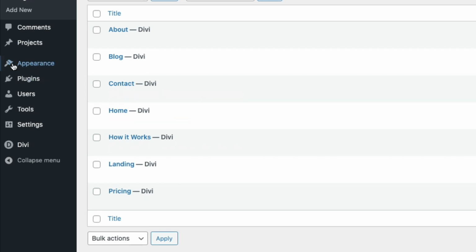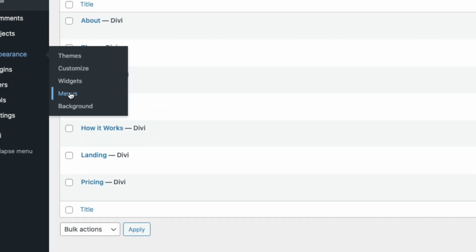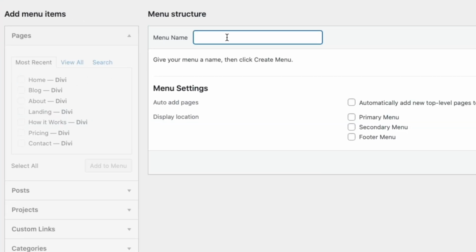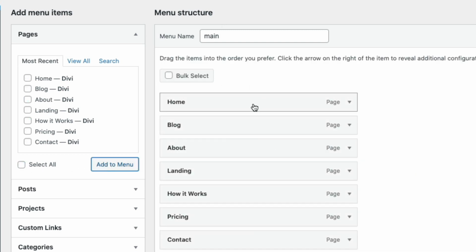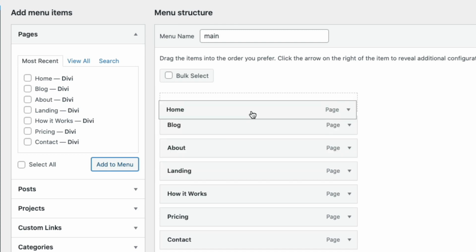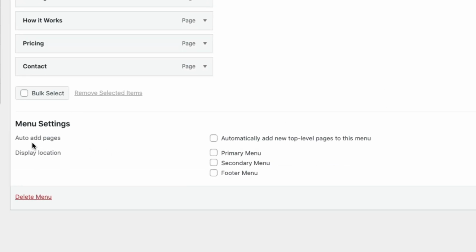To do that, go over to Appearance, Menus. Give your new menu a name, and then click Create Menu. On the left, you'll see a list of all the pages you've created. Go ahead and select all of those and add them to the menu. Under the menu structure area, you can organize your menu items however you like. Under menu settings, don't forget to set the display location to primary menu and then click Save Menu.